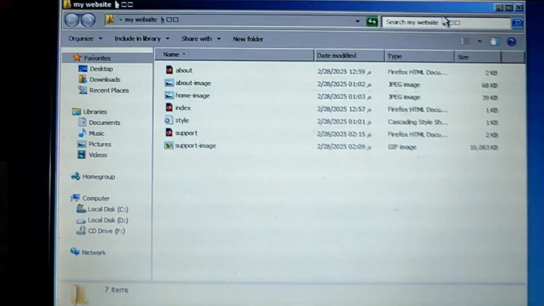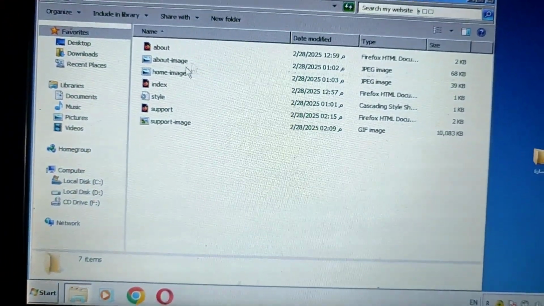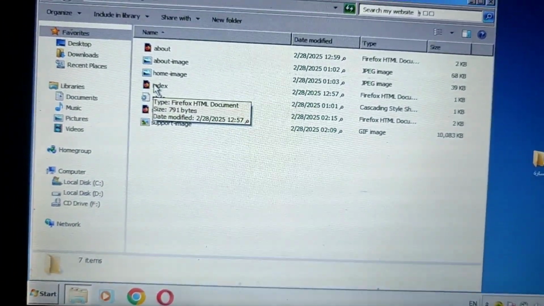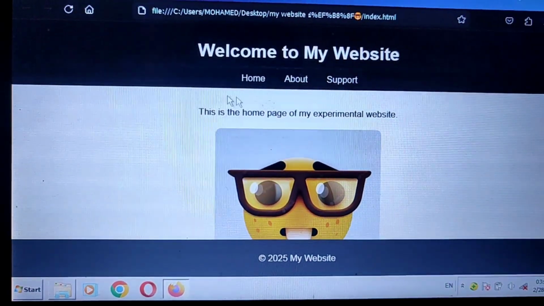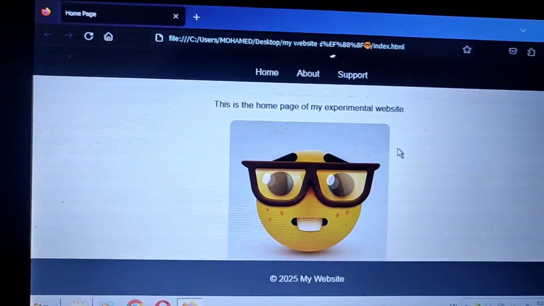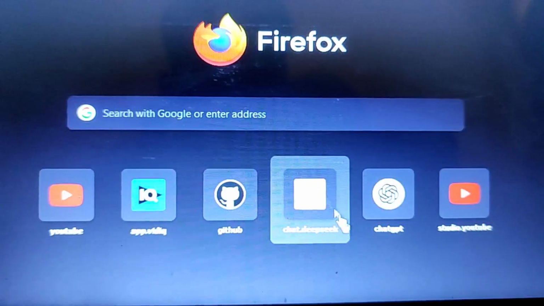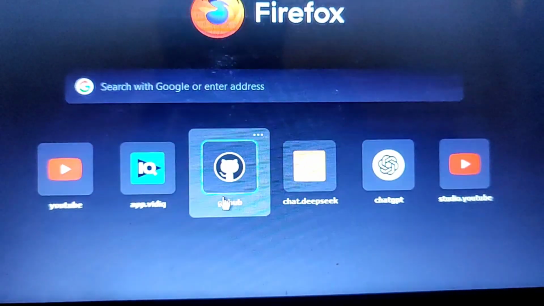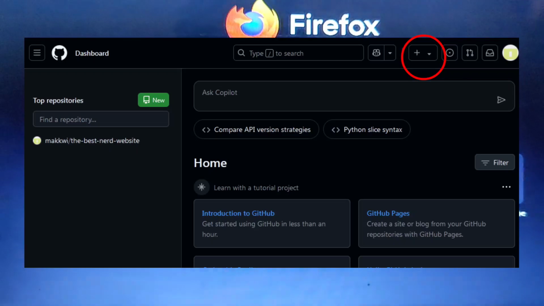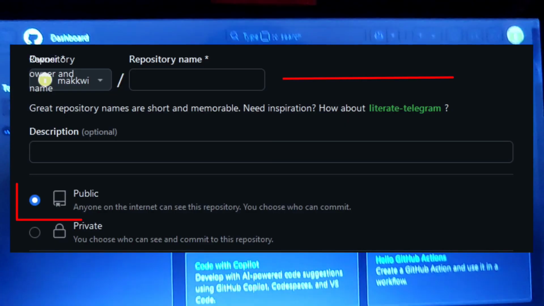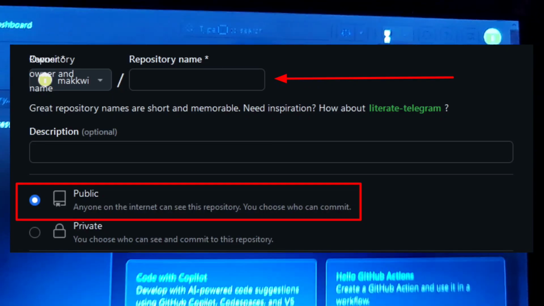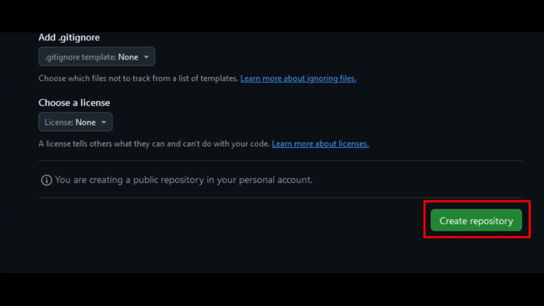I transferred the files to the laptop to make the explanation easier, but you can actually continue uploading the files using your phone. Of course, all the files are here, and they've all been named correctly. You can test them on the browser to see if they work. Go to GitHub and sign up if you don't have an account. Click on the plus sign at the top of the screen, then click on New Repository. Enter a name and make it public so people can see it. Then click Create Repository. This page will load.